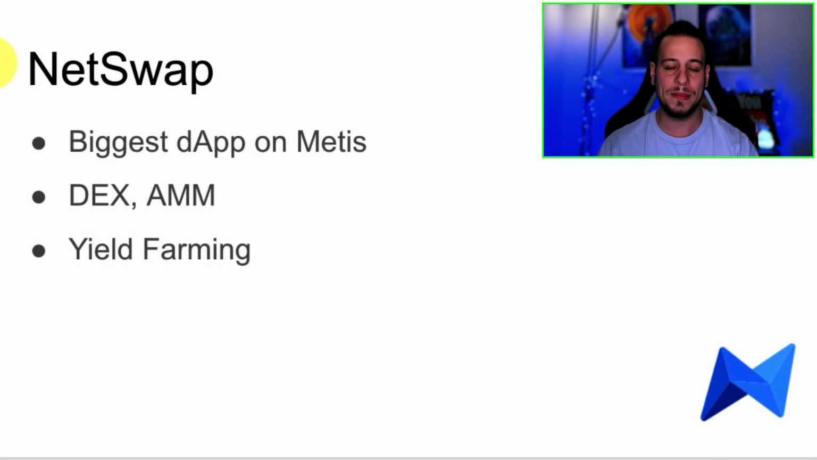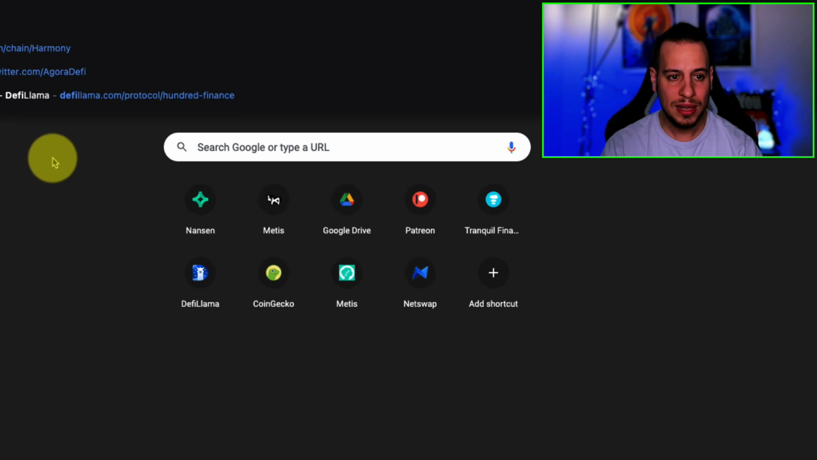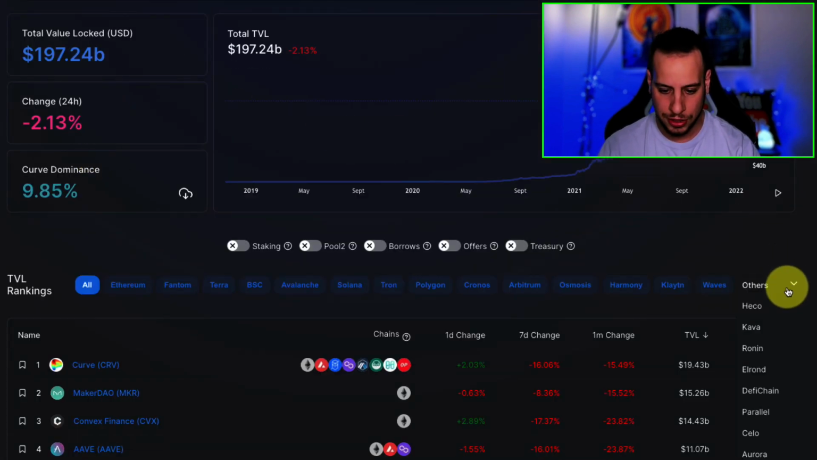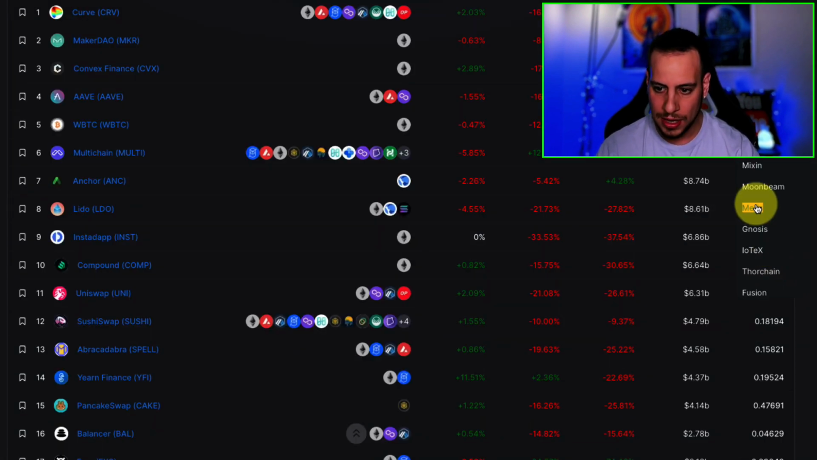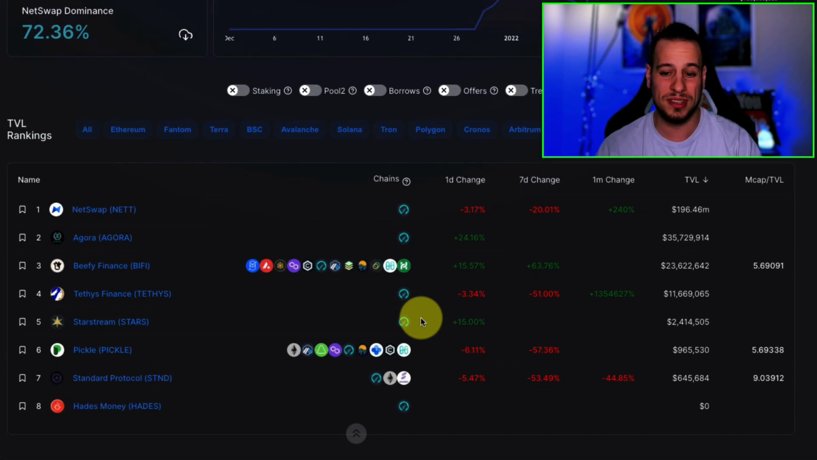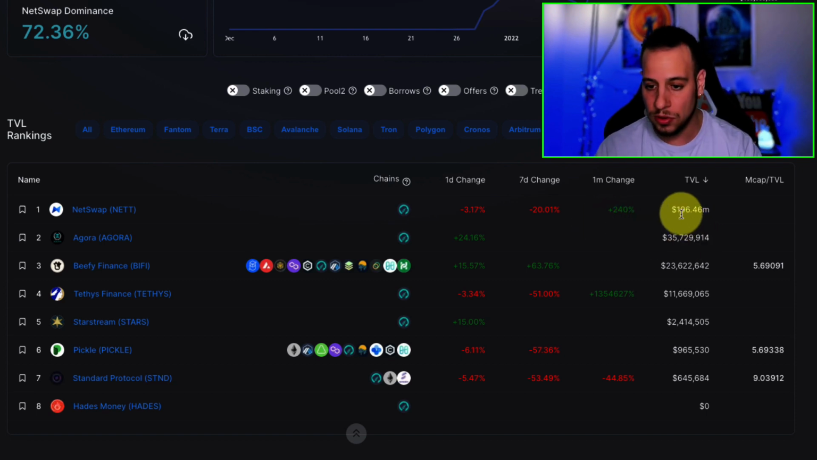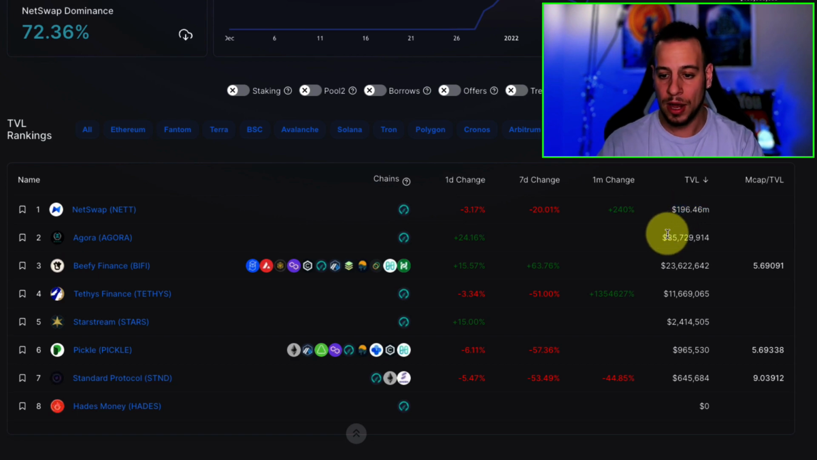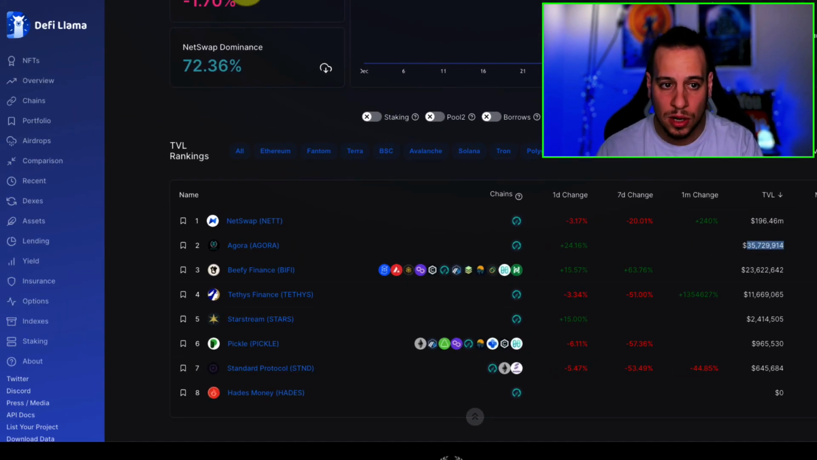So NetSwap is basically the biggest dApp on Metis. If we go to DeFi Llama and then change here to Metis, you can see it right here. There are not that many protocols because this chain is quite new, but you can see that NetSwap is the first one, and Agora, the money market we'll talk about in a moment, is the second one. Only in the recent month, 240% more TVL, $200 million TVL on NetSwap, and on AgoraDefi around $36 million TVL.